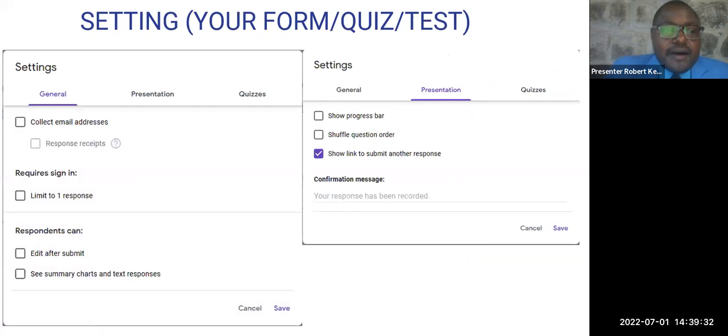Next, you move to the settings, and it's always good to set your test on Google Forms. You click on the general settings, and this is what you're going to have. You click on presentation, and this is where you have show progress bar, shuffle the question, show link to submit another response, and the confirmation message. And that is in the settings, because settings has general, presentation, and quizzes.